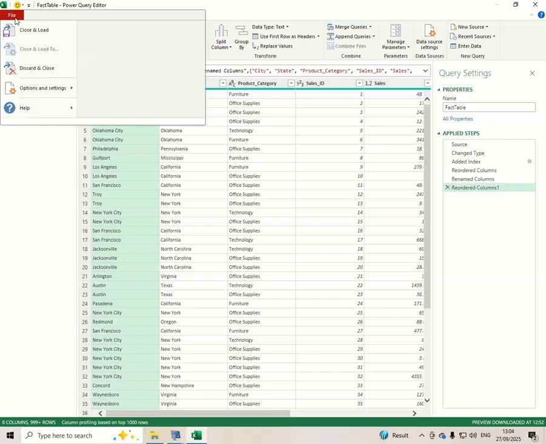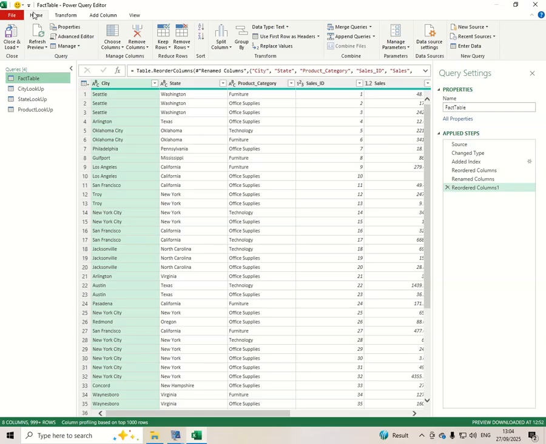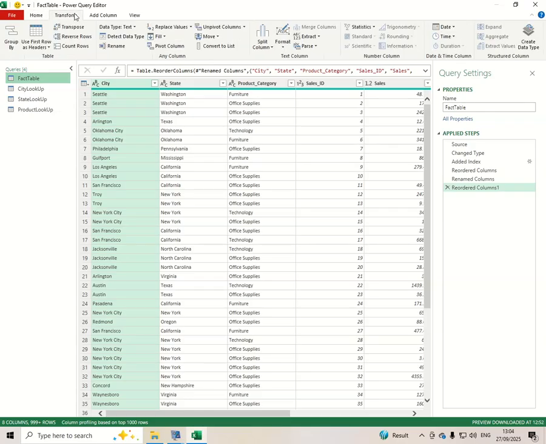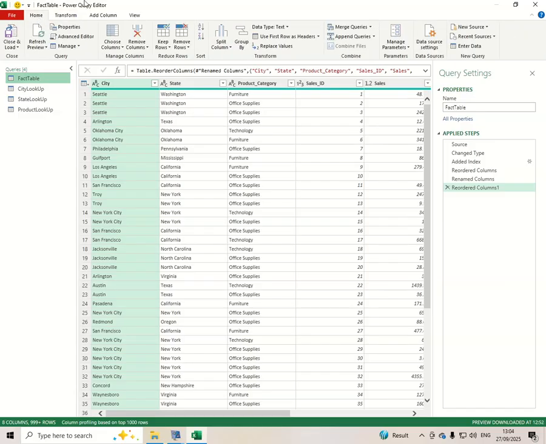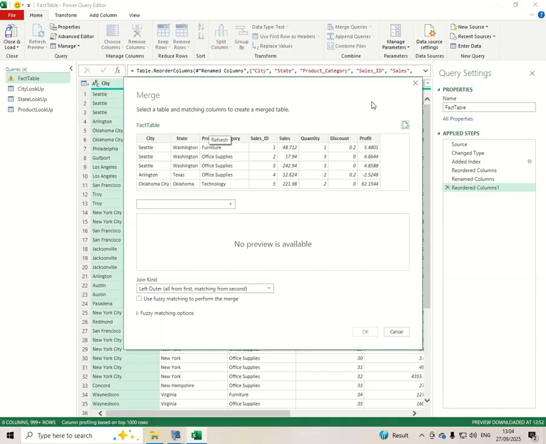It's under the file tab. Okay, so it's under the home tab. If you want to transform, it's just under the home tab. Okay, so in Merge Queries, click Merge Queries. Okay, so you've got a fact table right here. So you've got your fact table.